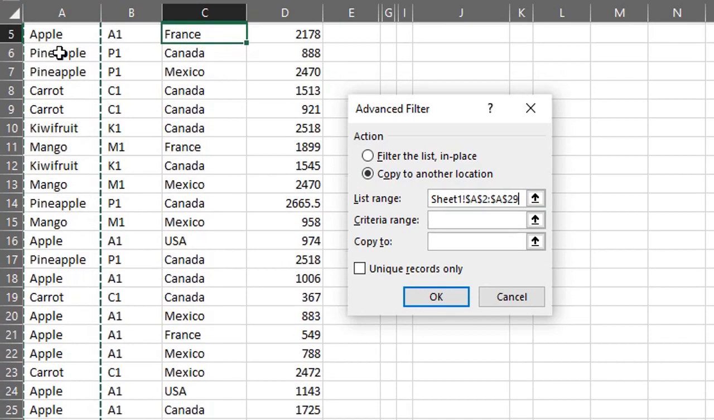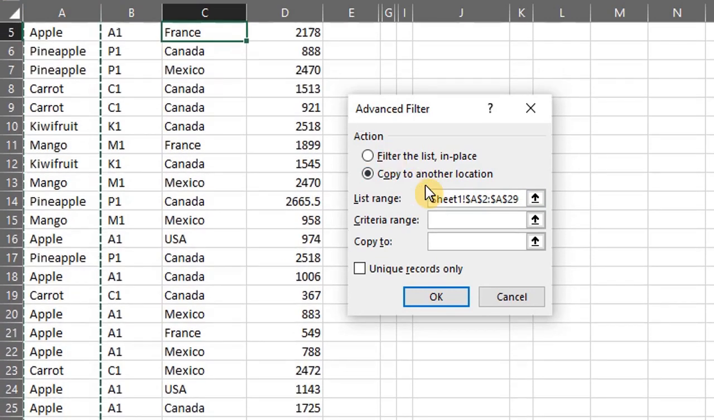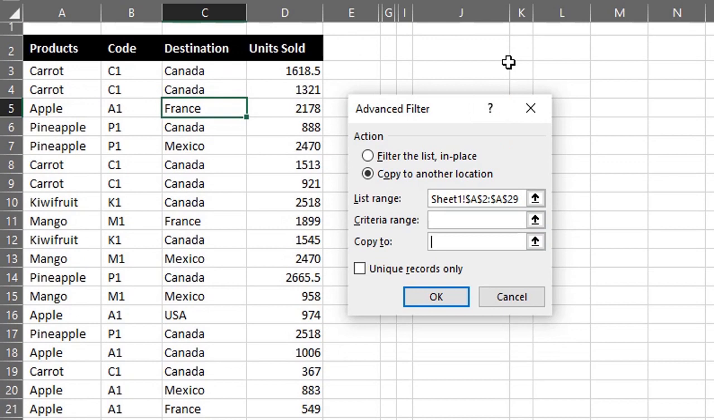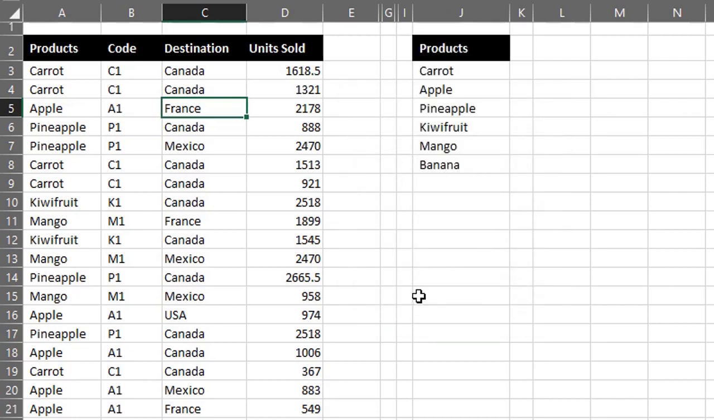You don't need the criteria range, so skip. You can specify the destination cell to copy the items here. Click inside the bar and select an empty cell in the active worksheet. If you try to copy it to another worksheet, you get an error message. The last step is to check this box, Unique Records Only. This will ensure that only unique items are copied to the cell. Click OK. Check this out. The format of the header was also copied over.